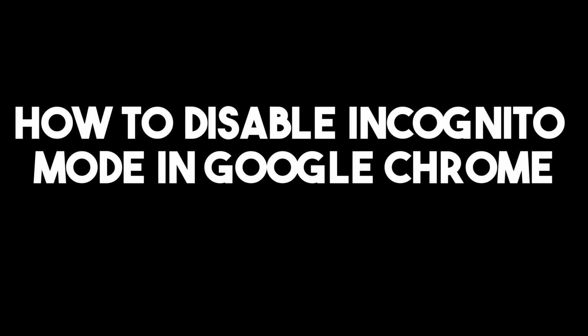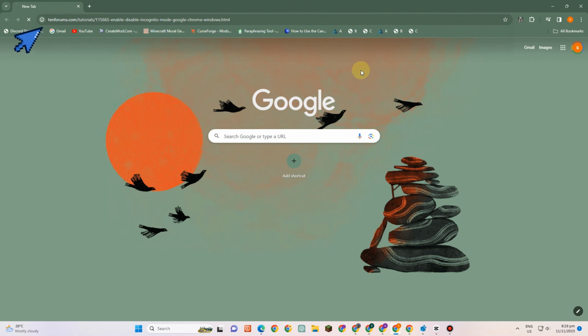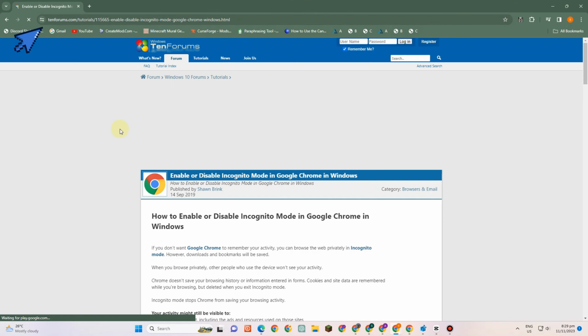Hi everyone, in this tutorial I am going to show you how to disable incognito mode in Google Chrome. So first, you just have to simply go to the site. Just visit the link in the description below.